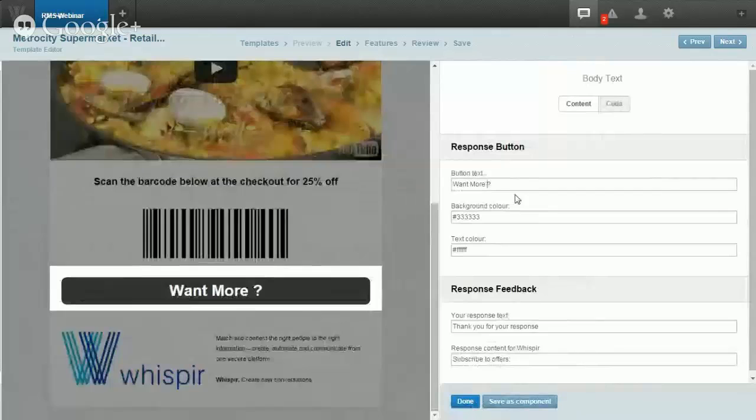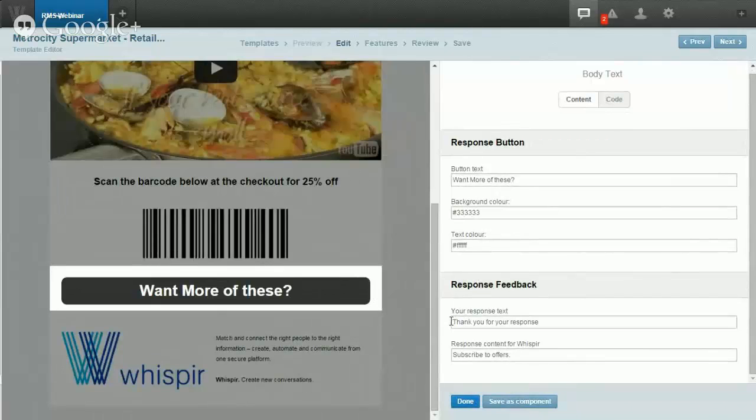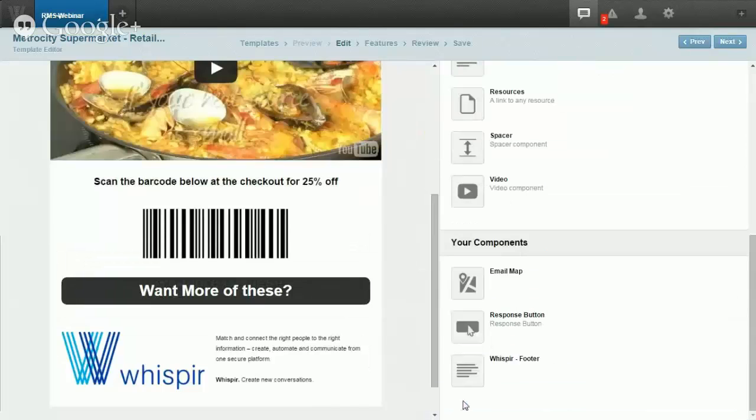Button text of "want more of these", background color and a text color. And then once the user clicks on that button, it'll say to them, "thanks for your response", and it will send back to Whispir, "subscribe to offers". So using this response button component, which is a customized component, you can add responses into your message.